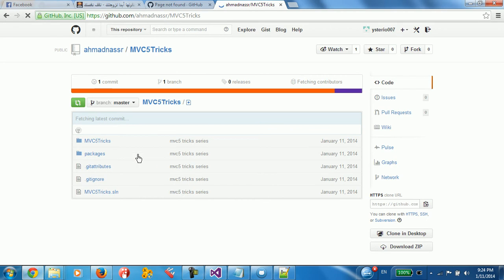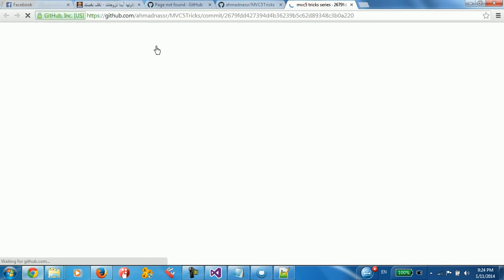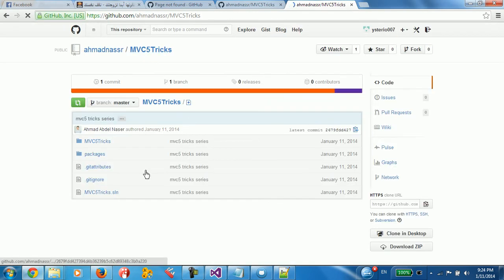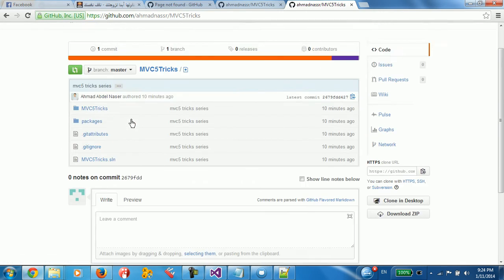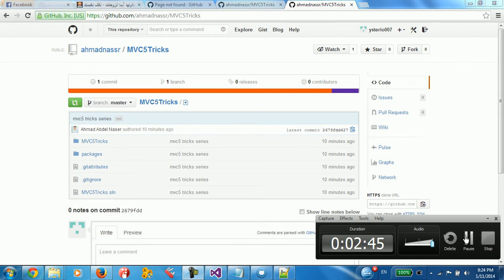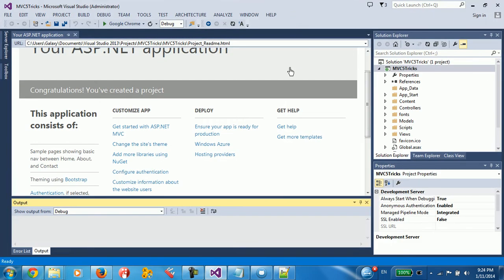Alright, so as you can see here, after deployment, you can see the app. It's up and running on GitHub. So click on GitHub. You can see here we are in GitHub MVC5 tricks. You can see here we got the code, and this is pretty much awesome. So we can continue working on our project here in MVC5.